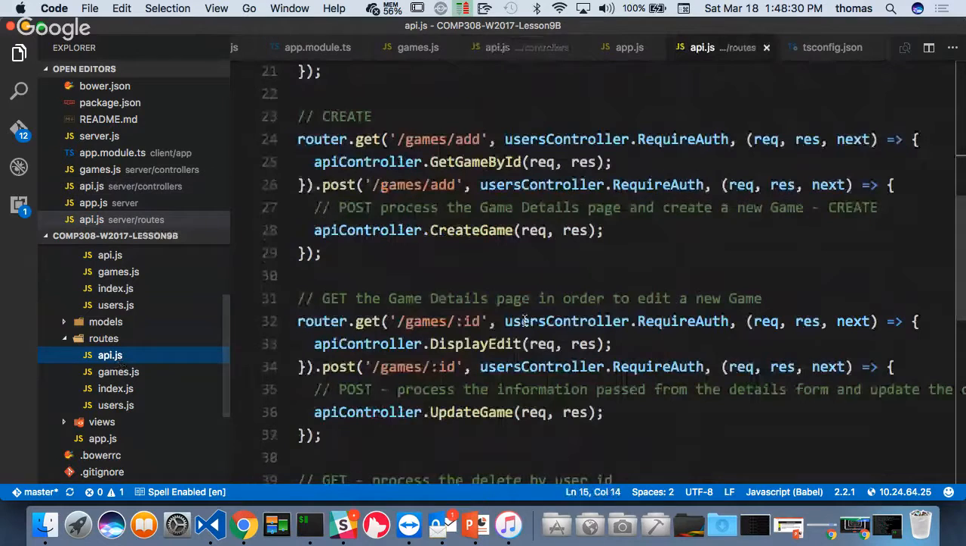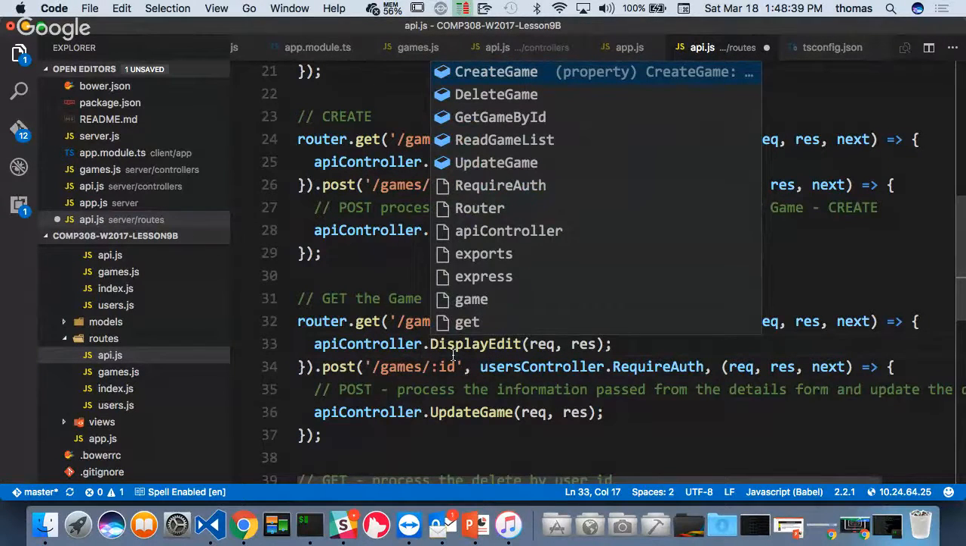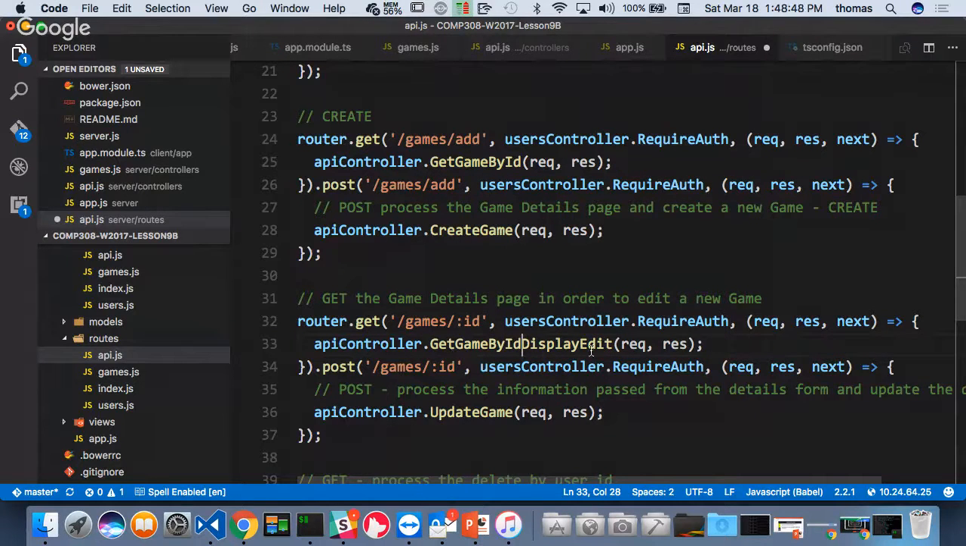So when I go to my routes, this part, and if I start typing API dot, you can see all the ones I can do. I can do a create game, delete game, get game ID, read my game list, or update my game. Those are the ones I can do. So I want this one. Okay, so let's get rid of this. So these both do get game by ID, and one does create, the other one does update. That makes more sense. And this one doesn't do create. This one just gets the game. This one processes the game's details page. But there's no process. This is just the create piece right here, right?